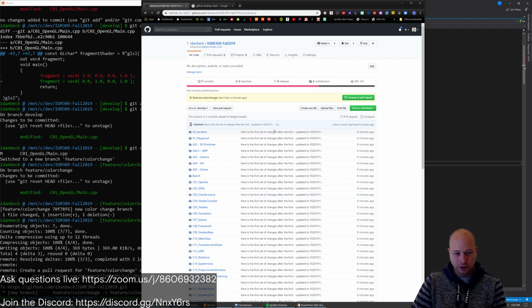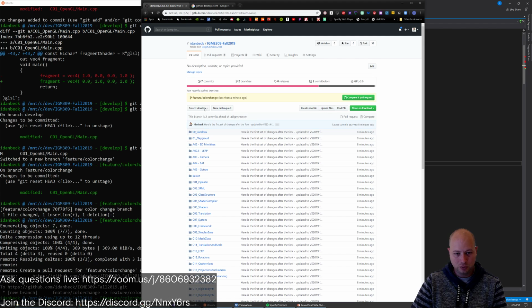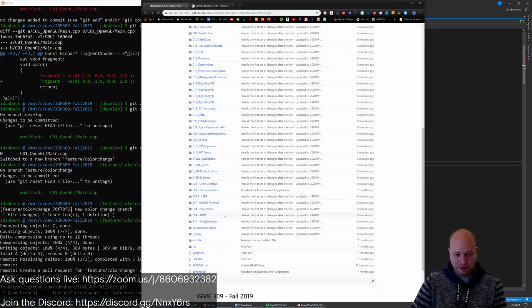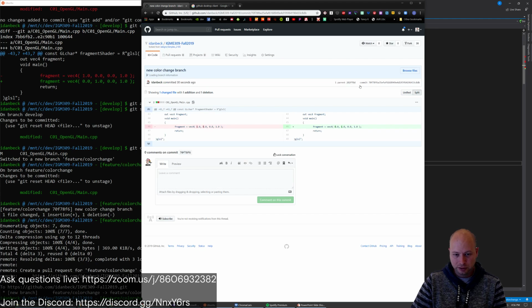When I go over here and I look at this, you can see this has just been pushed. The commits on develop have not been affected. Only this particular branch has been affected. And what's nice about that is I can then go into the commits. It can show me, oh, I changed the color to green.